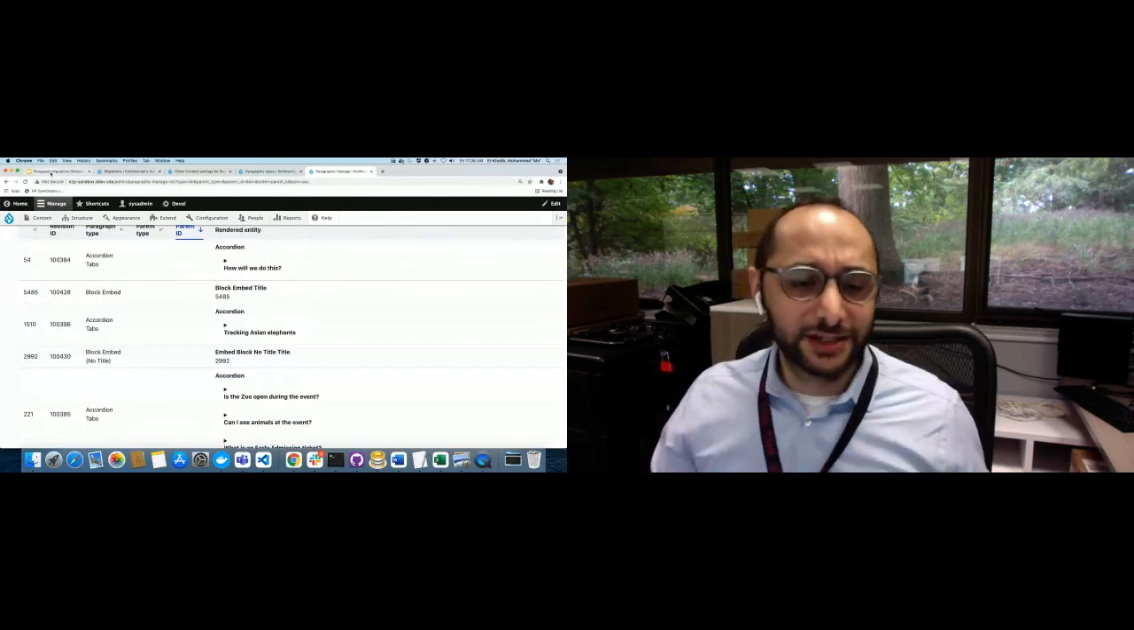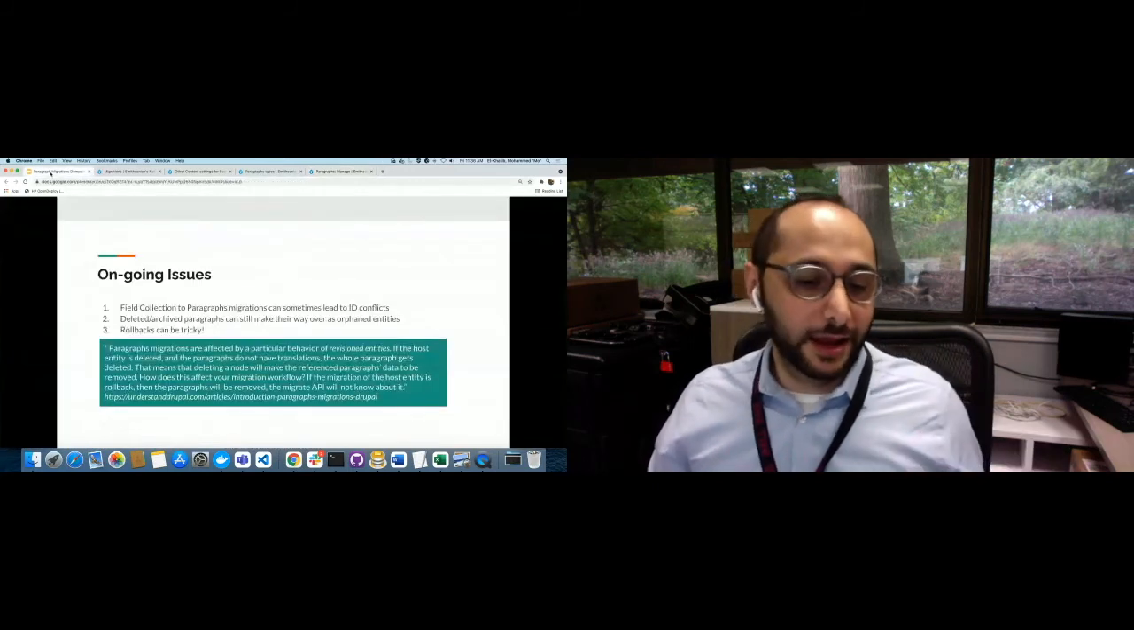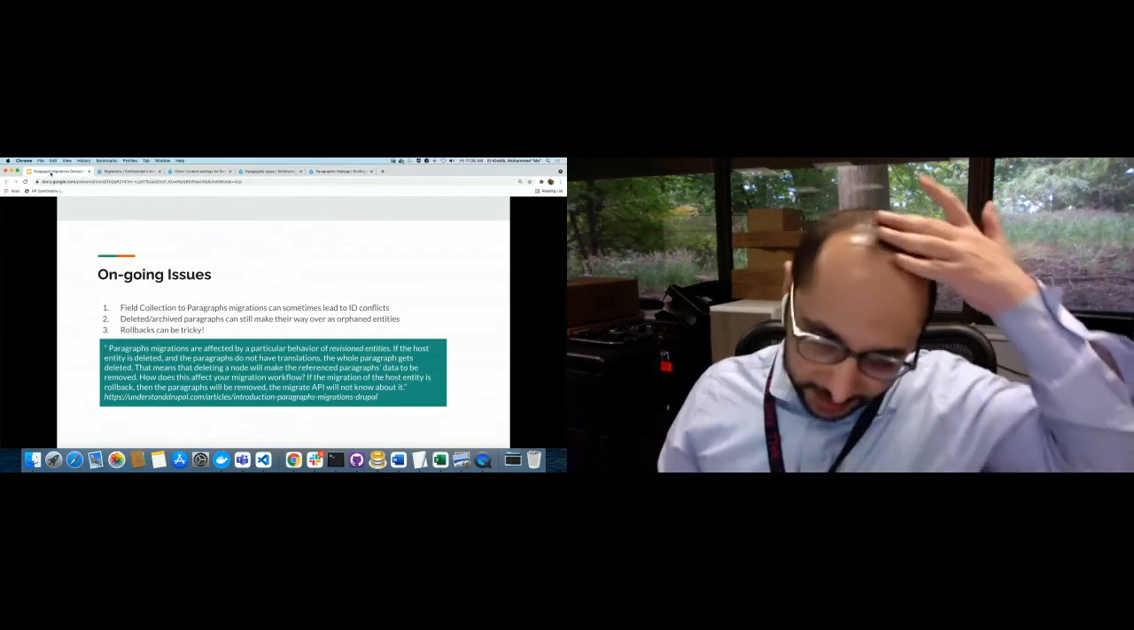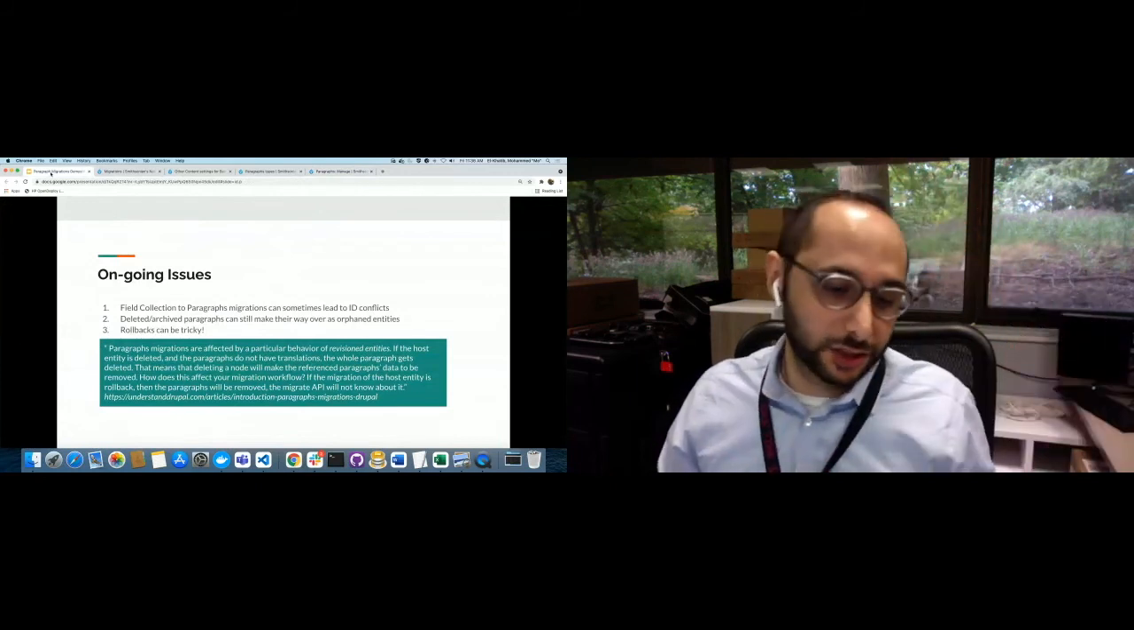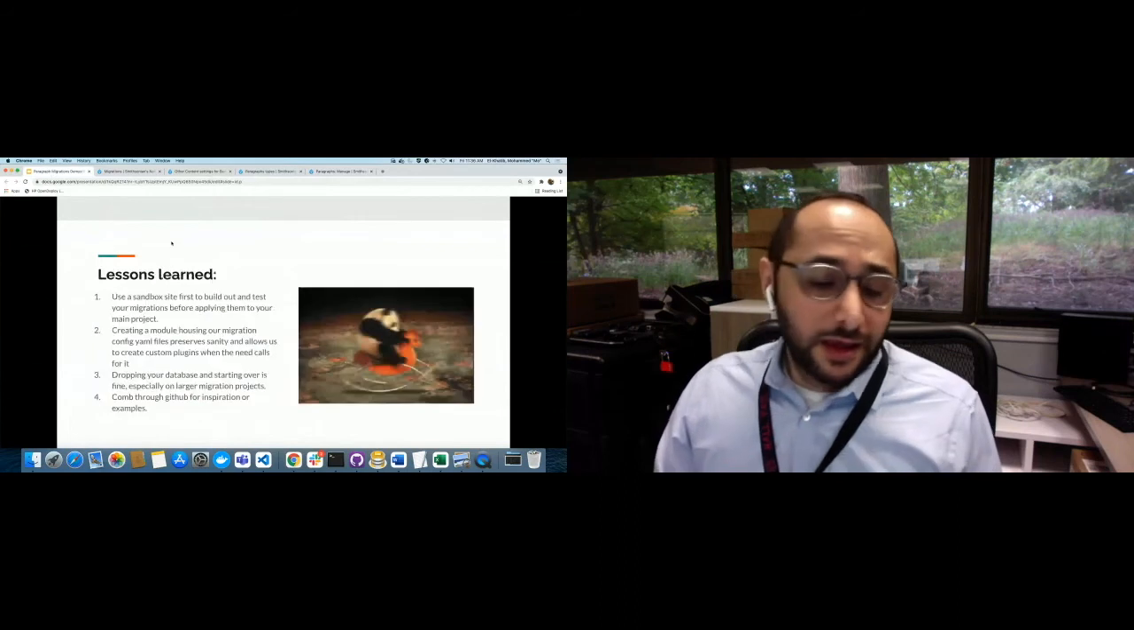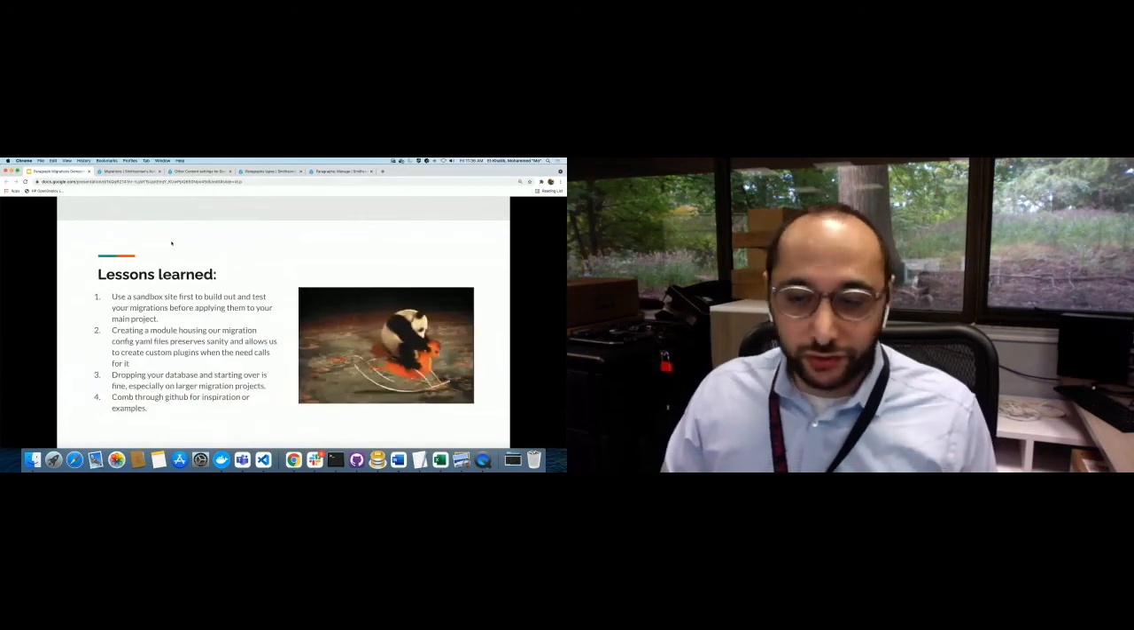And I think there is actually a utility that allows you to delete orphaned entities, but it's always a good idea to check that. And then finally, rollbacks can be tricky.